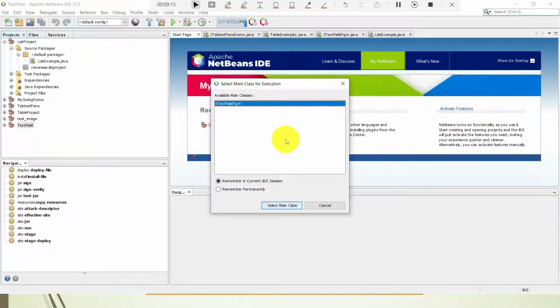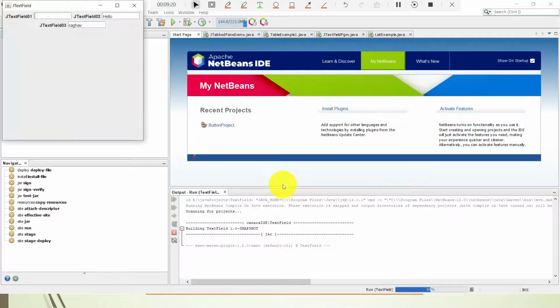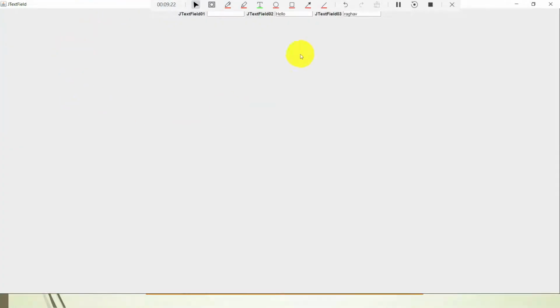It's already built before, so that is why I'm directly doing run. Otherwise, you will not get output. Remember that. Here, what can I see? This is the output.